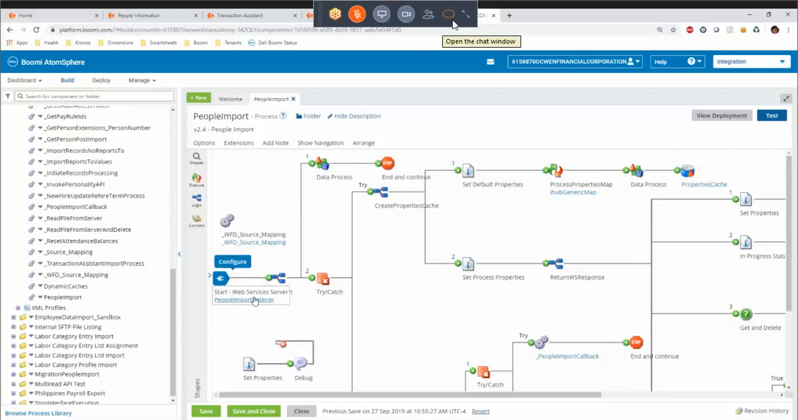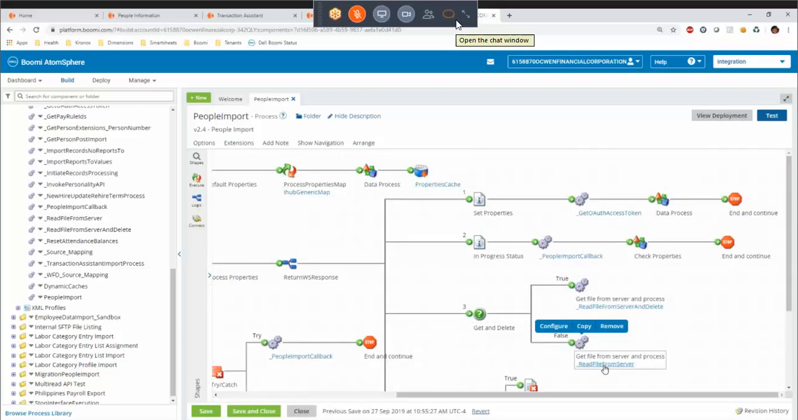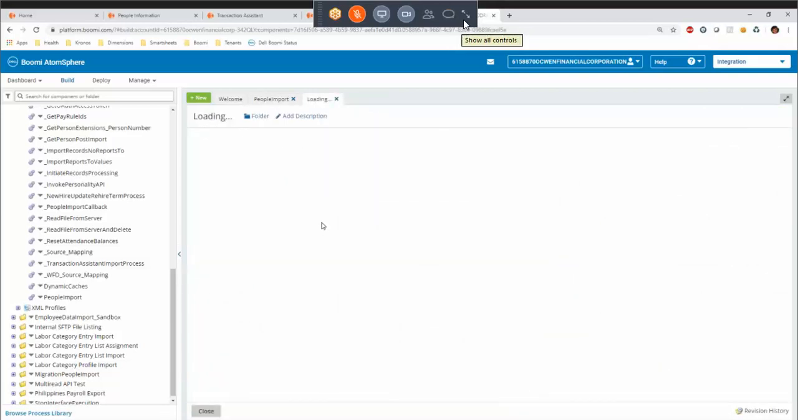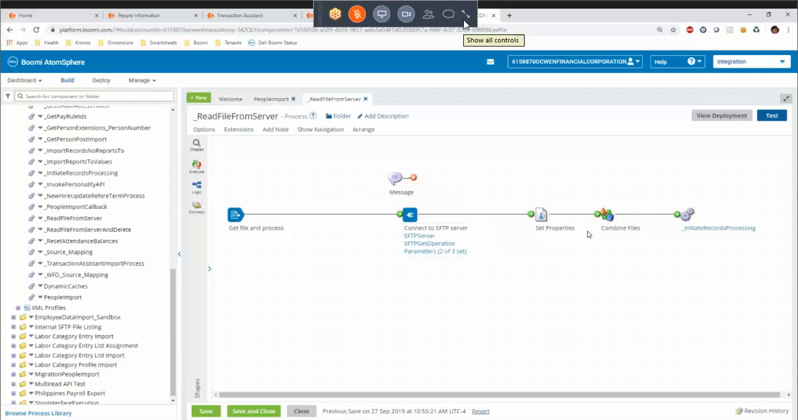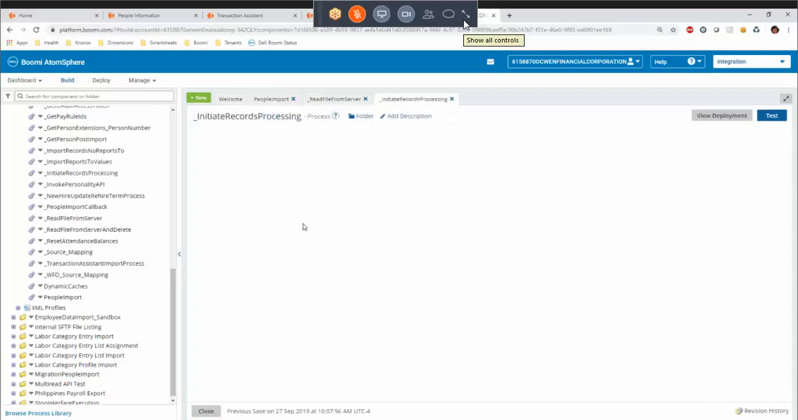There's a lot of stuff here, but ultimately it comes all the way to the end. It gets the file from the server and processes that, depending on which SFTP site the integration needs to connect to. It goes to the next subprocess at the end here, where it's going to initiate the records being processed from the source file.